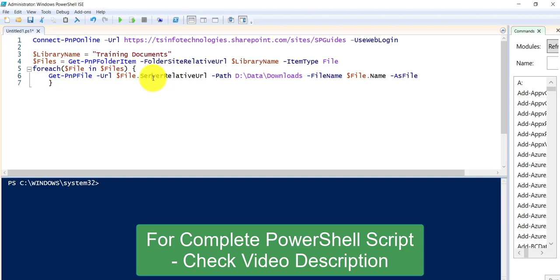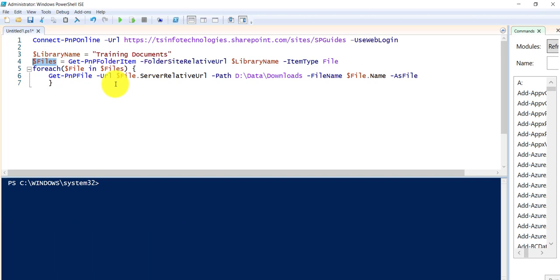There is a command, Get-PnPFolderItem, which will take the folder site relative URL, and then it will return the item type. You can see I have selected file. So this variable will have all the files from this particular library, and then we are doing a foreach loop which will use the Get-PnPFile command, and then it will download into this particular file path. It uses the file name, whatever is there in the library. So in that file name it will save as a file. So this is the command.